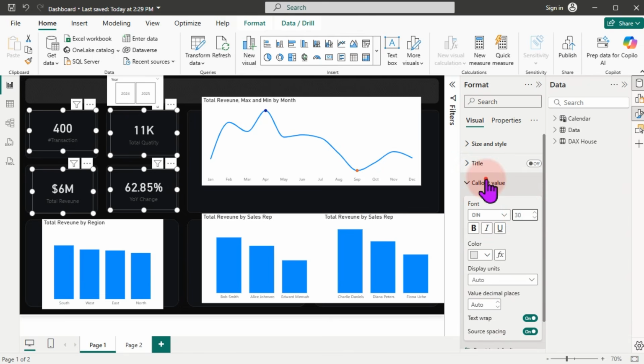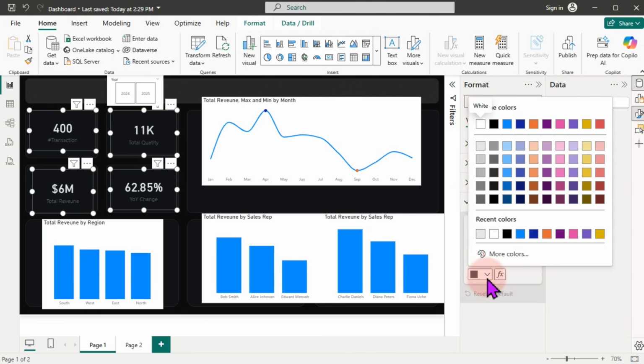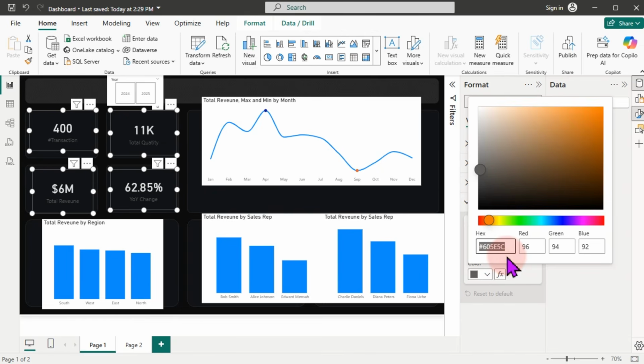The next thing is for us to go over to this particular category label here, and I would love to use something like a golden color. Let's click over the more colors here. The next thing we have to do is change this particular RGB or the hex code, right? So for the red, I'm going to use 160. Then for the green, I'm going to use 136. Then we use 82.